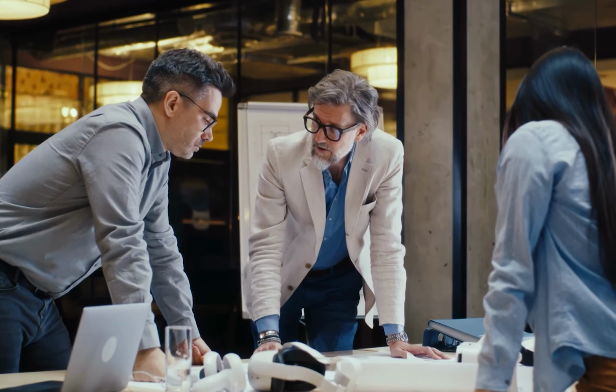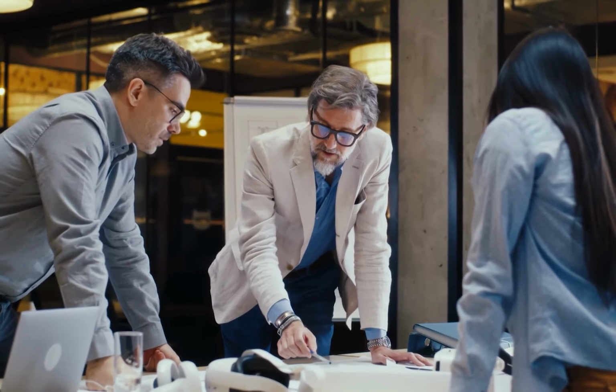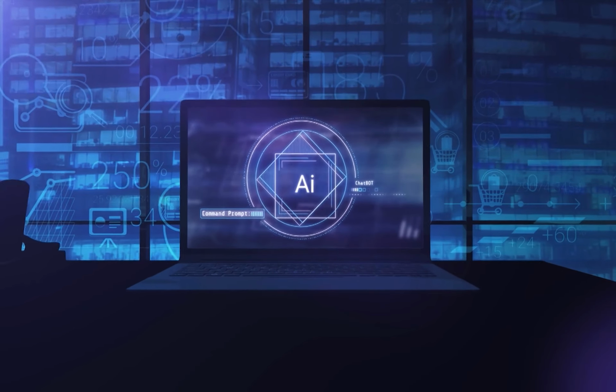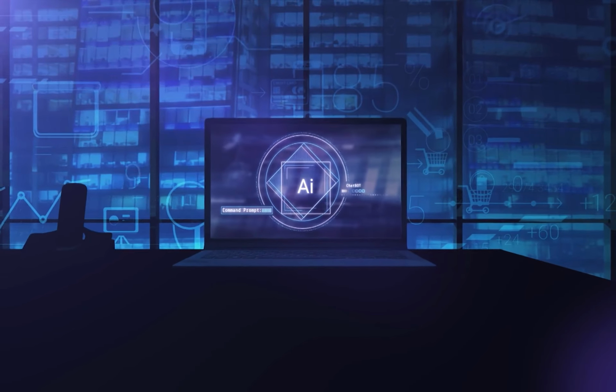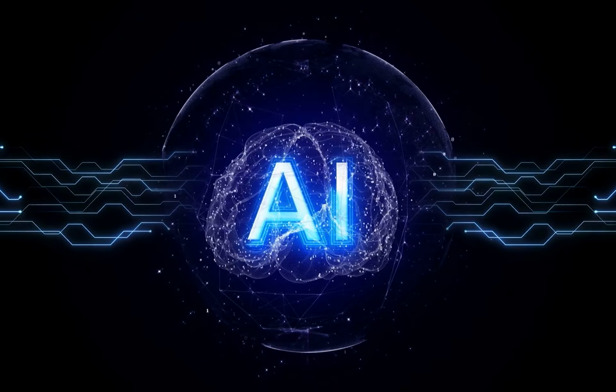Whether you're a student needing research assistance, a business professional optimizing workflows, or a creative artist blending text and visuals, this platform adapts to your needs. It's not just about combining technologies. It's about unleashing AI's full potential for everyone. Let's dive deep into how this game-changing tool works.